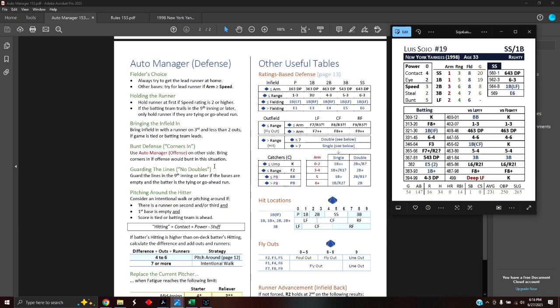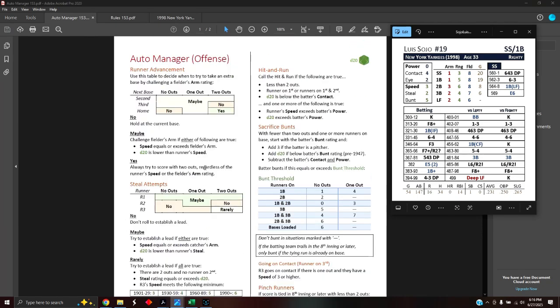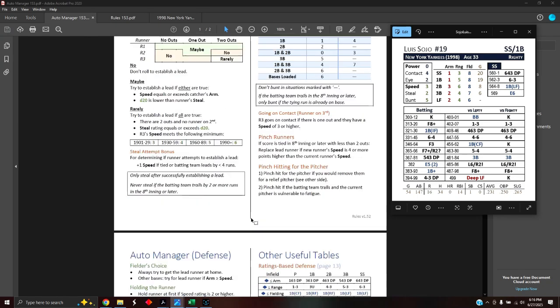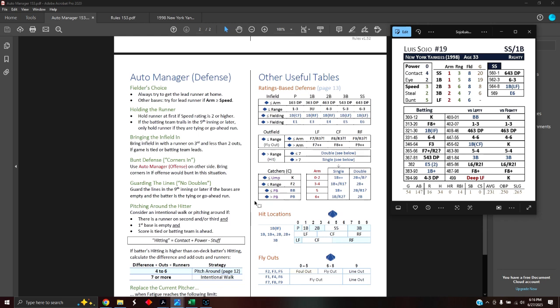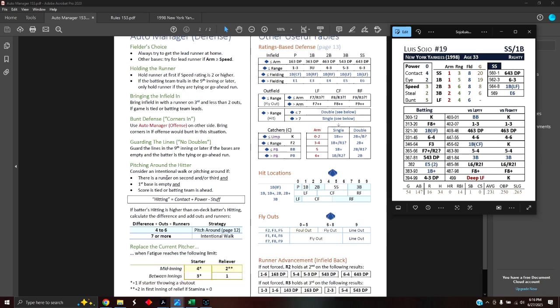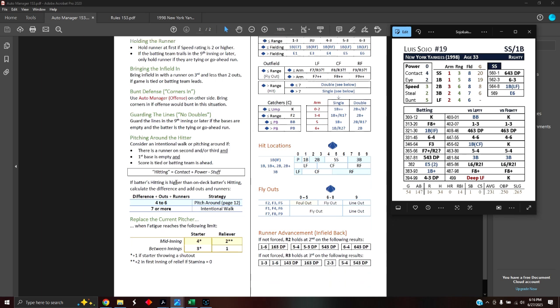If it's a bunt, if the bunt threshold is met, then the corners are in. Corners are in if the bunt threshold is met automatically, if you're using Auto Manager. If it's the 9th inning or later and the bases are empty and the batter is the tying or go-ahead run, you're going to guard the lines.